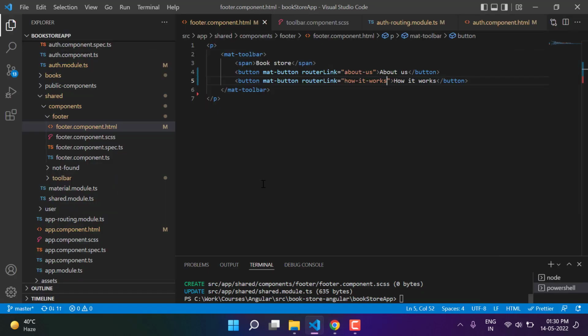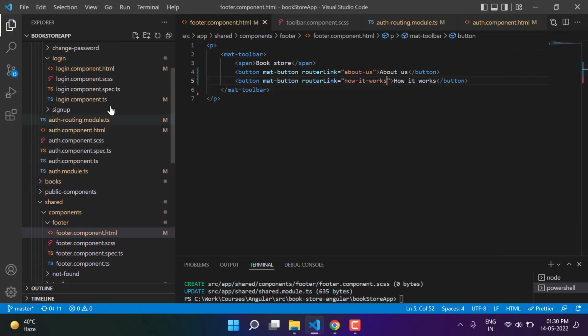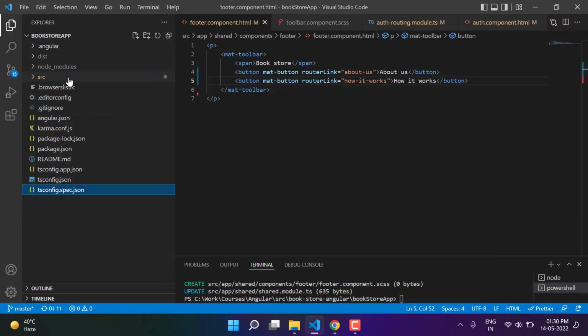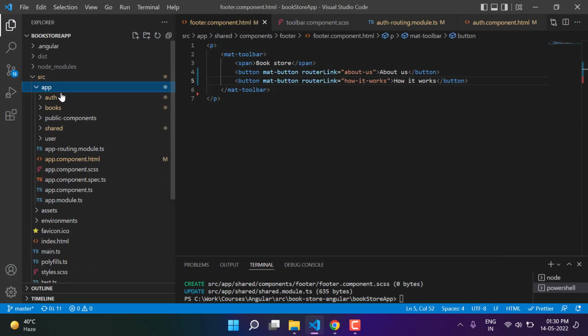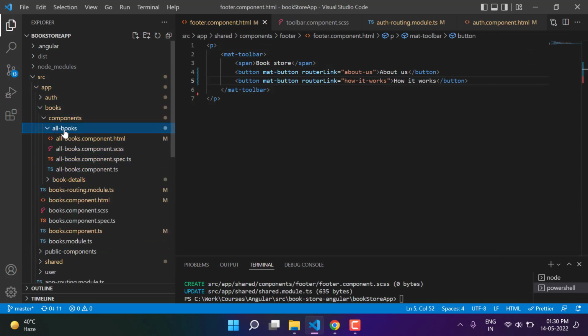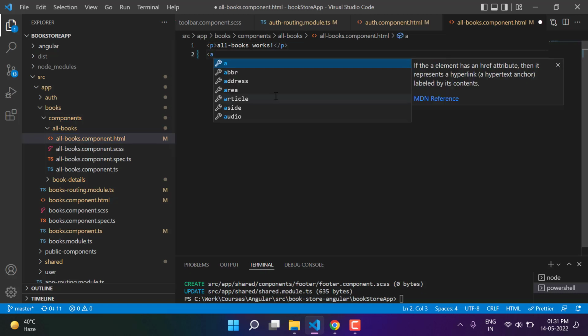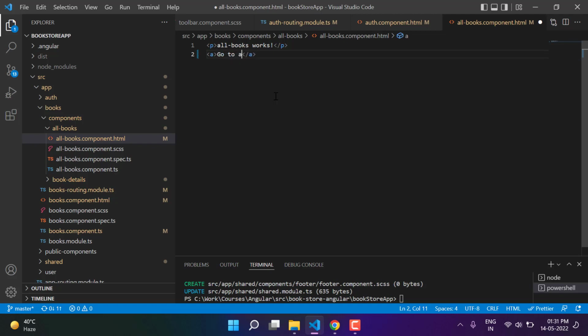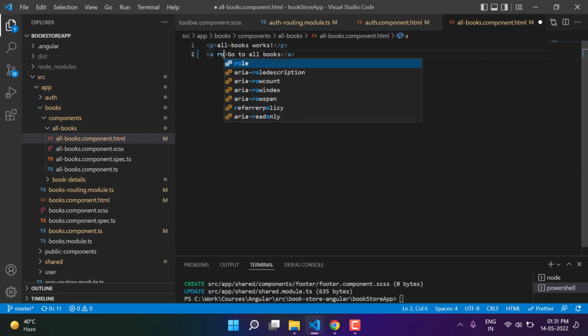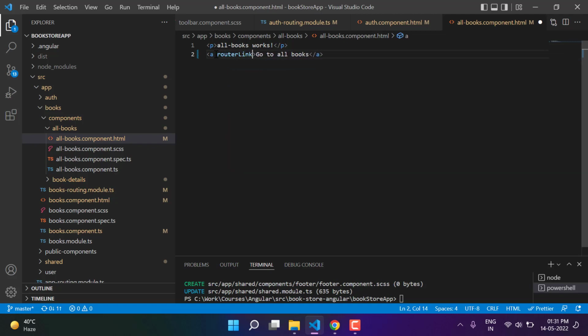Now let's go to the all books. The all books is available under the books. This is src app books. Here I just want to make a link. Let's say I'm having all books, and here I can simply write the router link and it will navigate us to the book details.